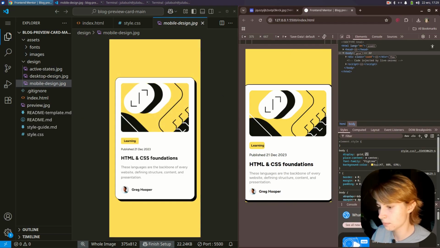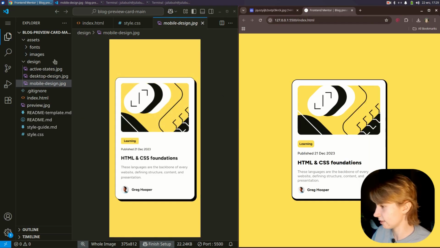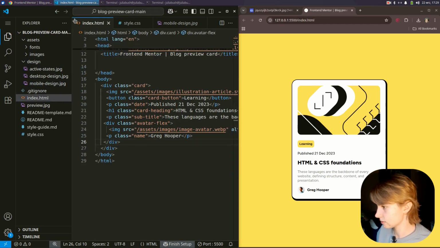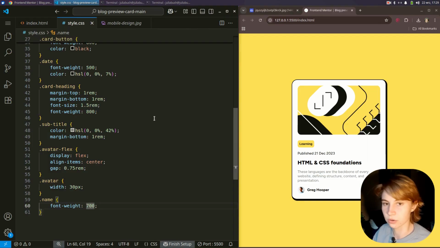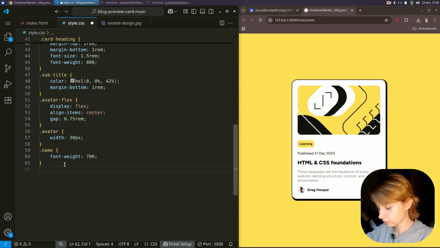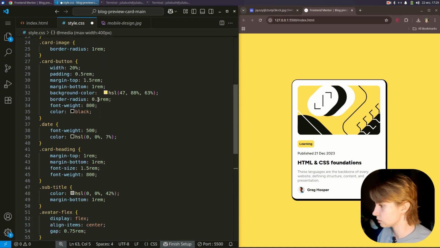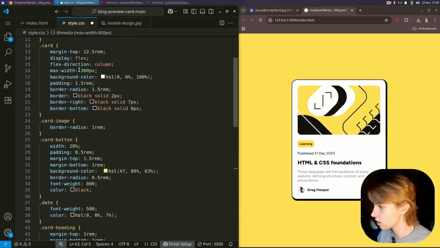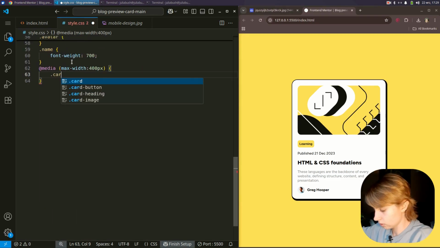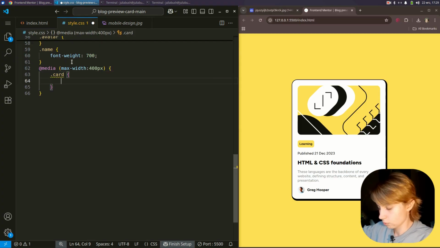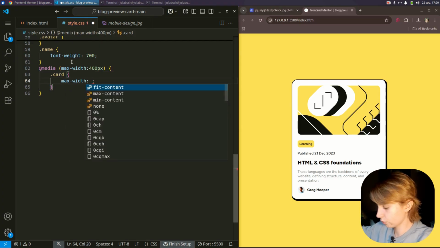All right, we can add a media query where we make this slightly smaller. So let me show you how to do that. So we can go to our style.css. To add a media query, we can do @media, and then let's do max width is like 400 pixels. So this means that anything under 400 pixels will have these classes applied. So I'm going to do a specific class. So what do I want to change? Well, my card, I want to make the max width 320 pixels.